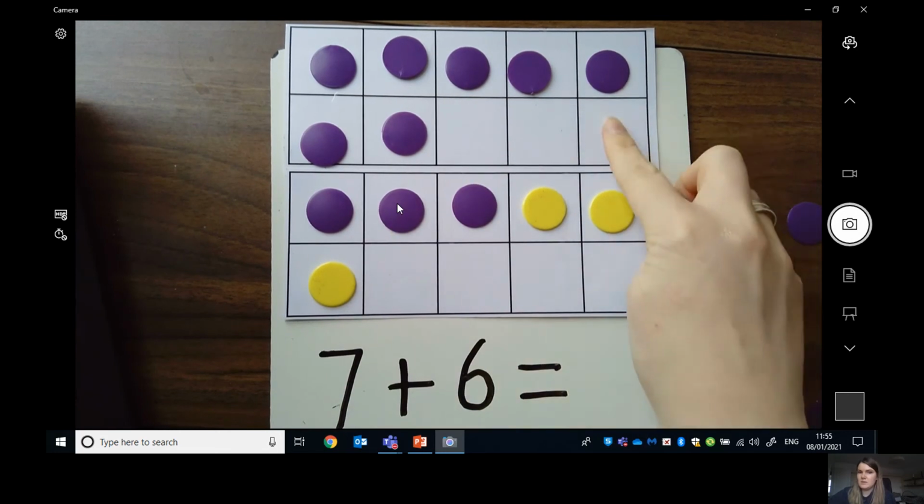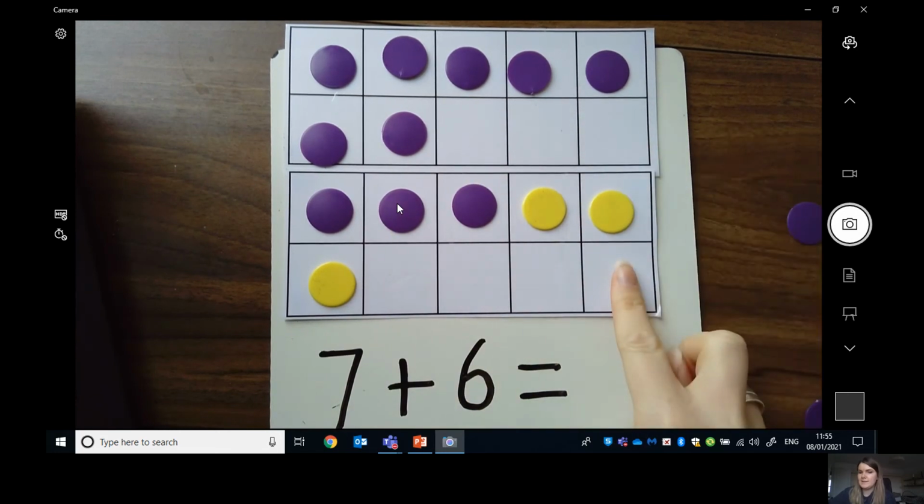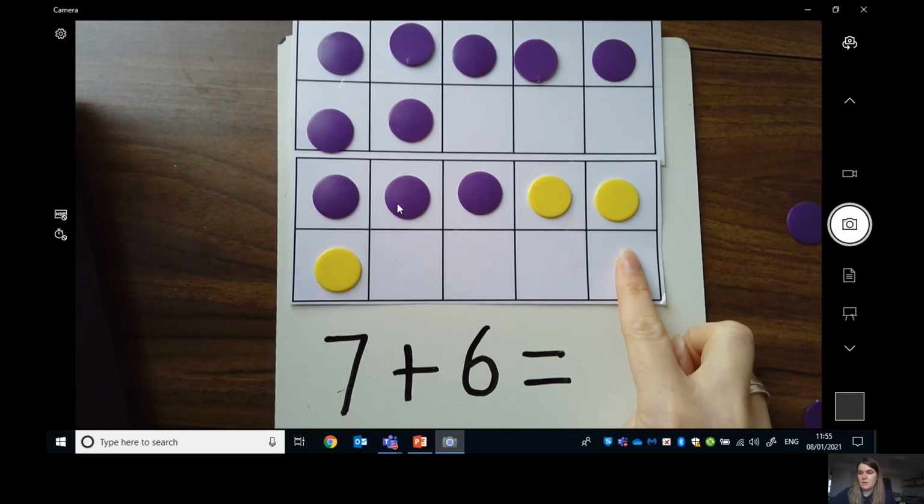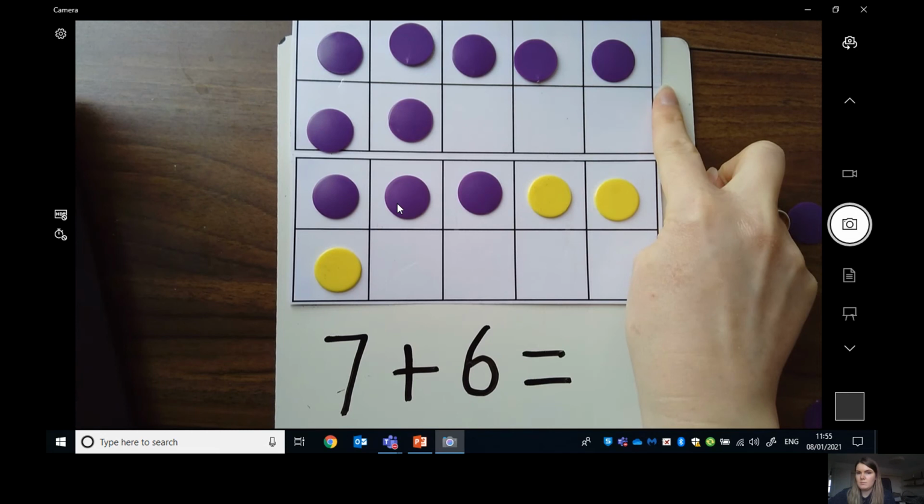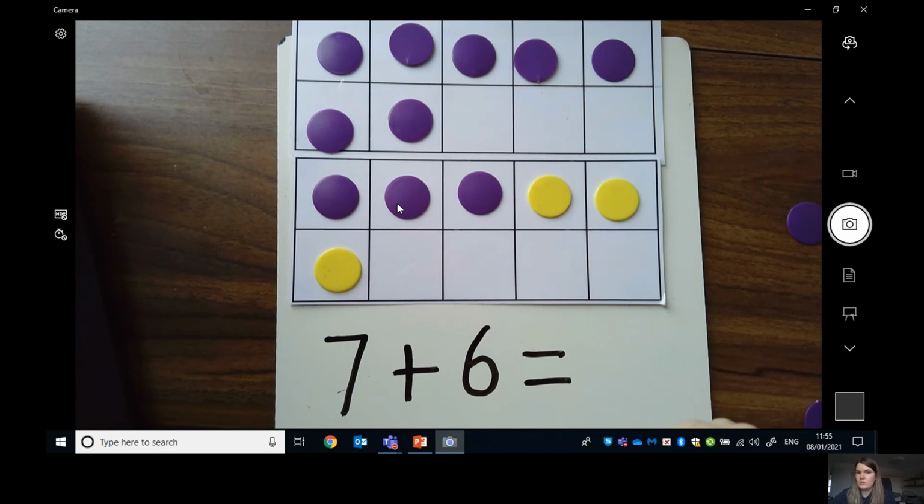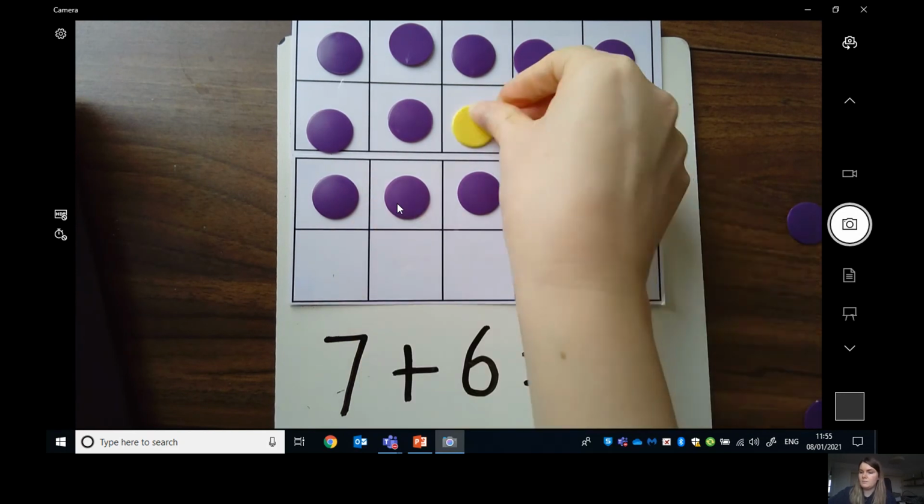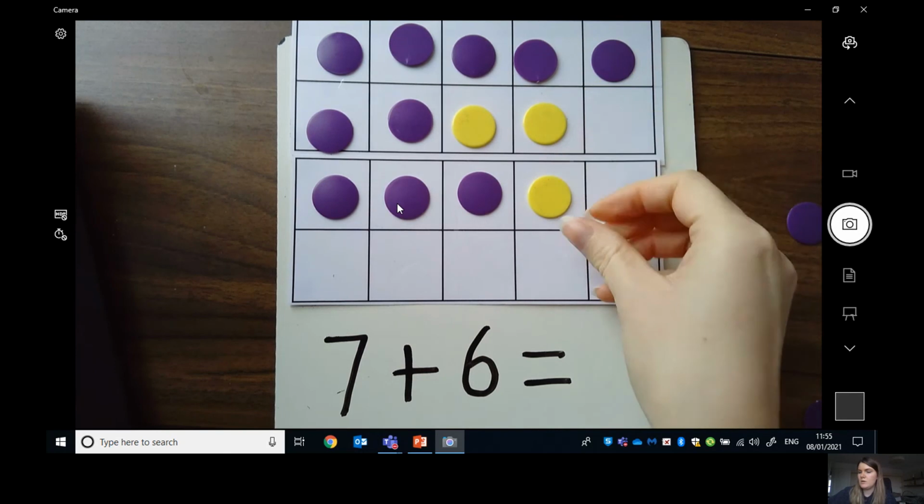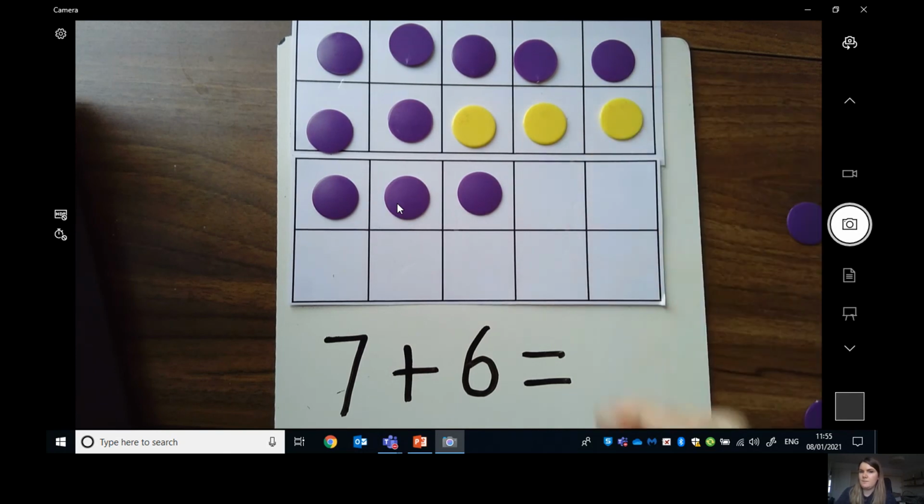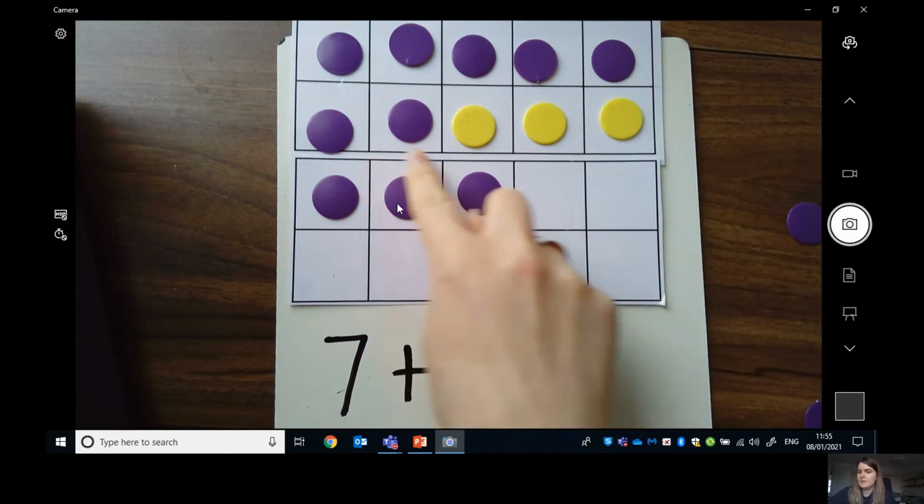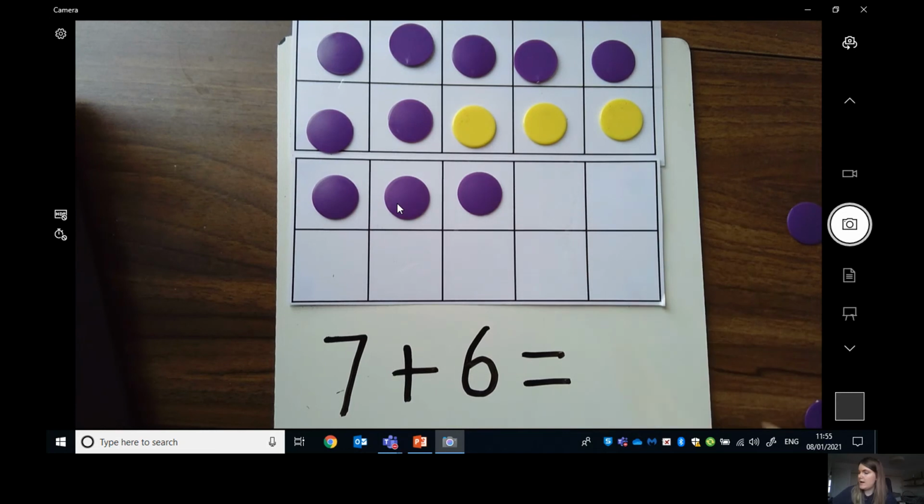So now I've got 7 in the top column and 6 in the bottom column. I have to add them together. I want to make this top column equal 10. So I have to fill out all the squares at the top. So I'm going to move 1, 2, 3. Now it reads 10 at my top.